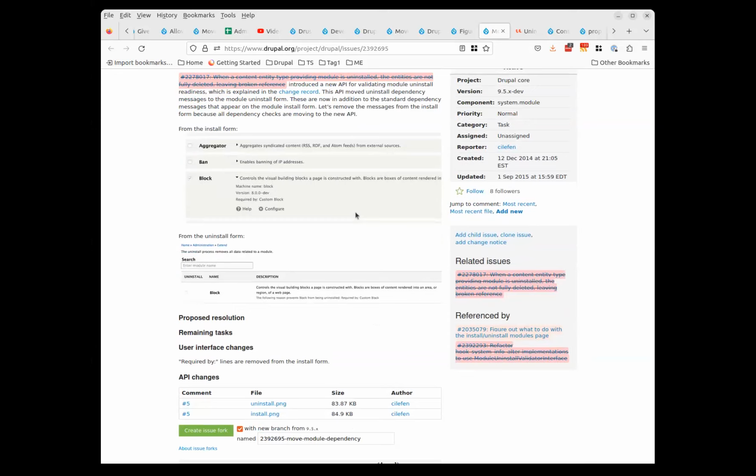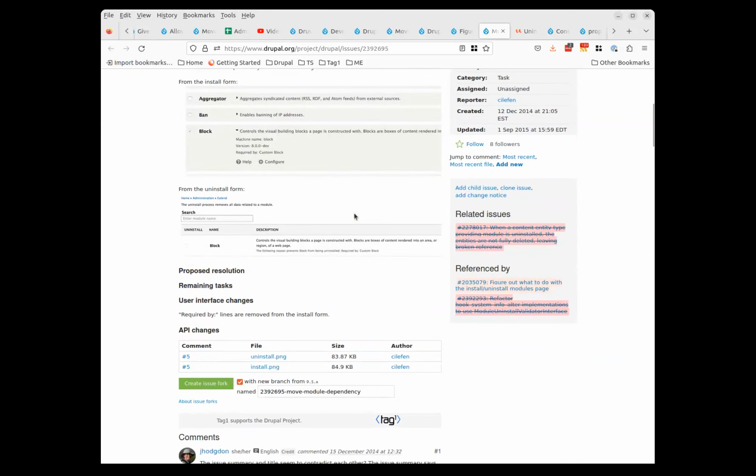This doesn't have anything under proposed resolution. User interface changes required by lines are removed from the install form. Is that a good idea? That feels like a bad idea.